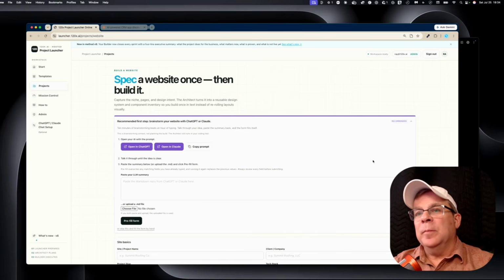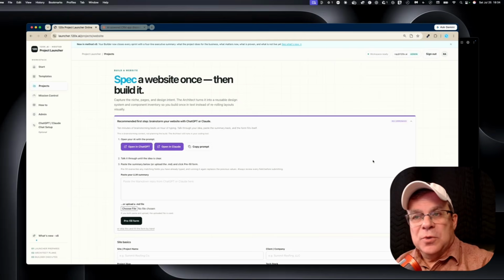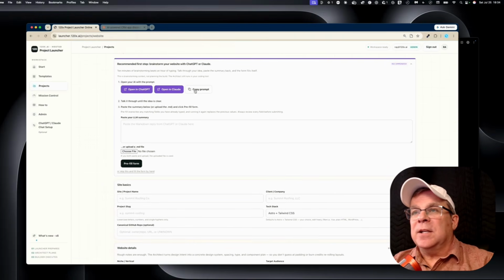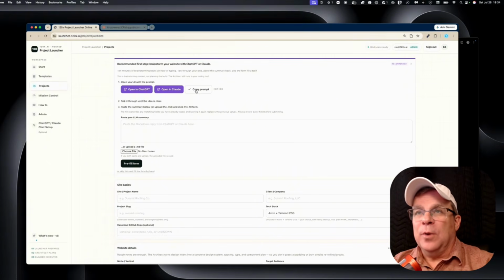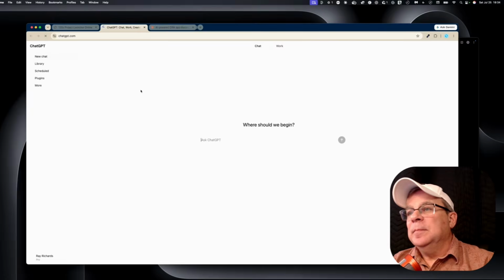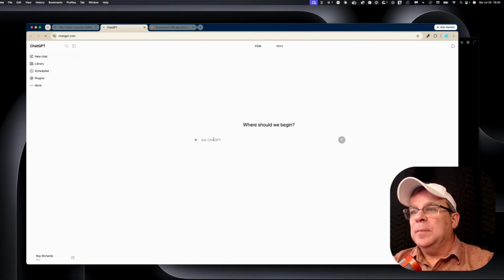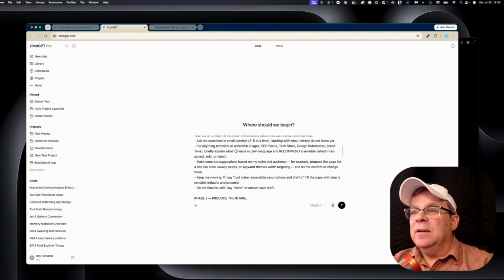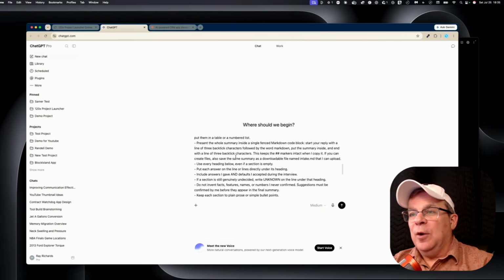The intake form is very similar to starting a new project. And so what I would probably do is copy this prompt. It's a little bit of a different prompt, but I would open it in ChatGPT this time and paste that prompt. It's a little more specific for website stuff, right? And so it's going to interview you. It's going to produce the intake, output rules, everything else.